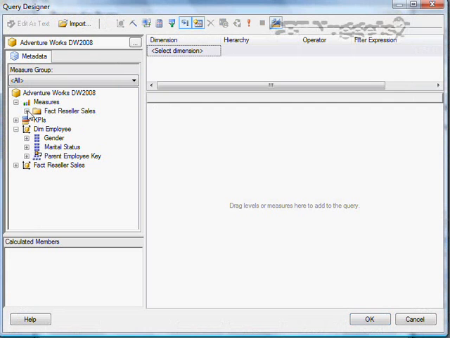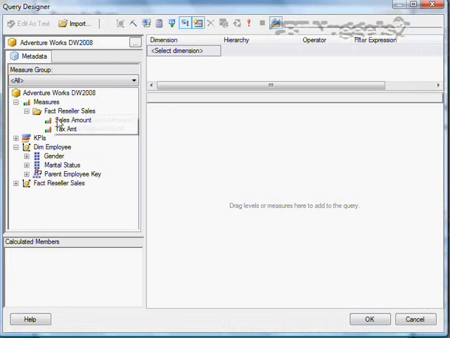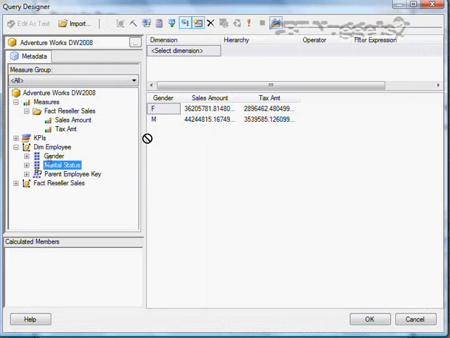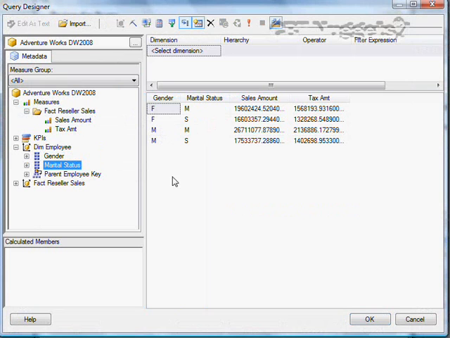So for our particular cube here, I can say, you know what, I want to display the sales amount and tax amount by gender. I might also display it by marital status, and then it can be a drill down report. You can perform filtering up here if you want to. For right now, I'm just going to hit OK.